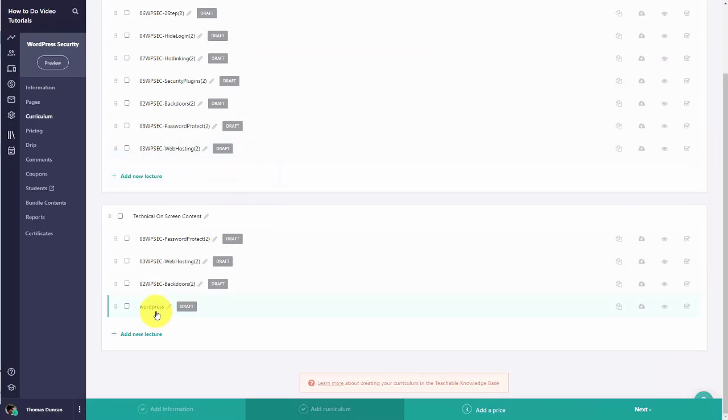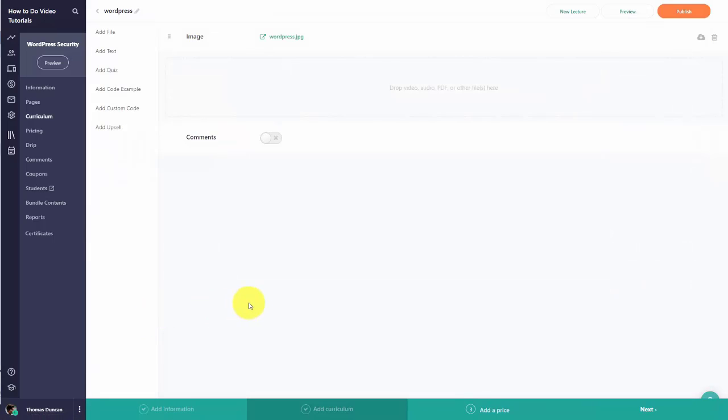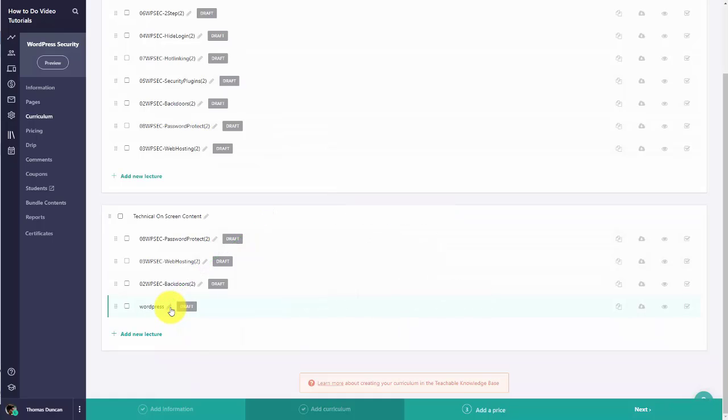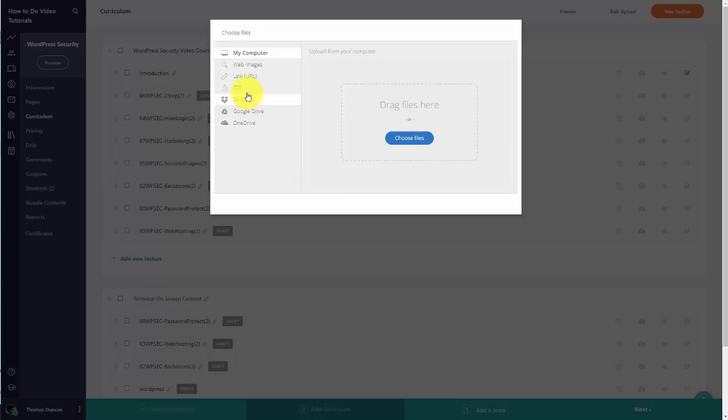You can then click on that image. You'll see it, and Teachable is going to treat it like a separate lecture for anything else that you are doing. In bulk upload, we can also add in a link URL.